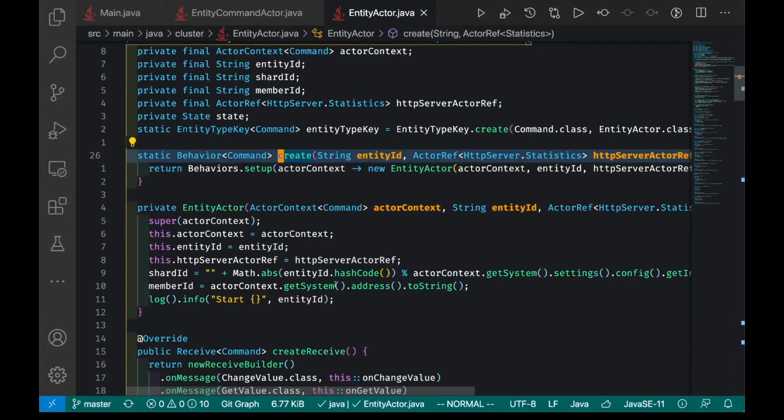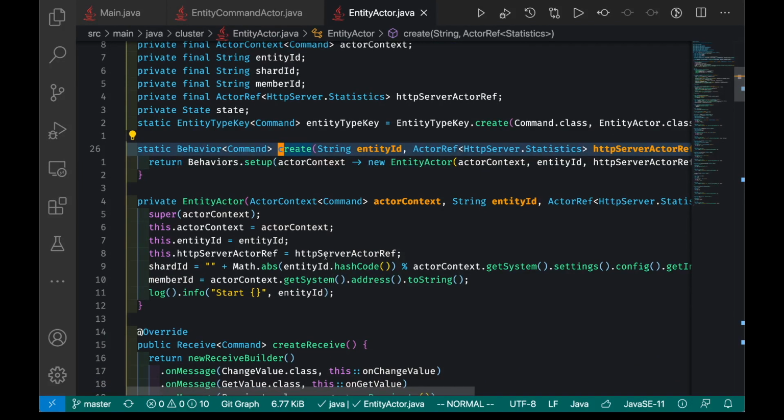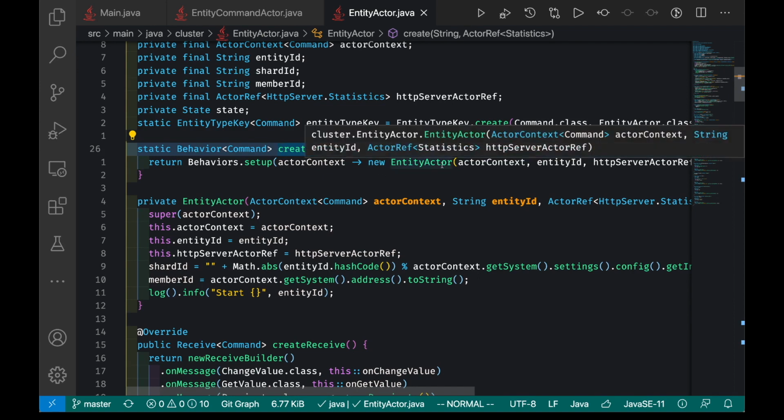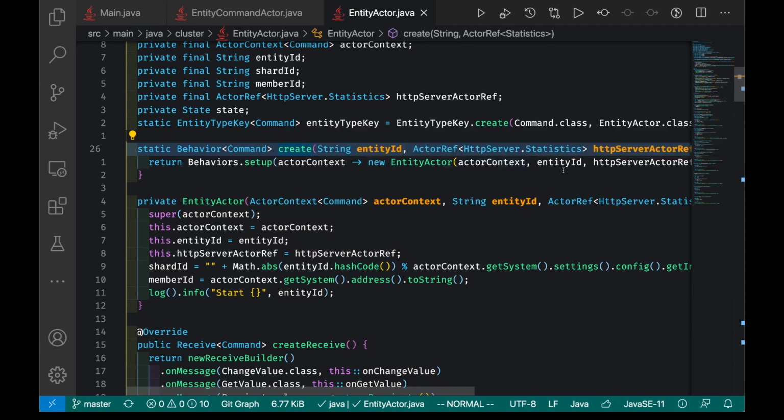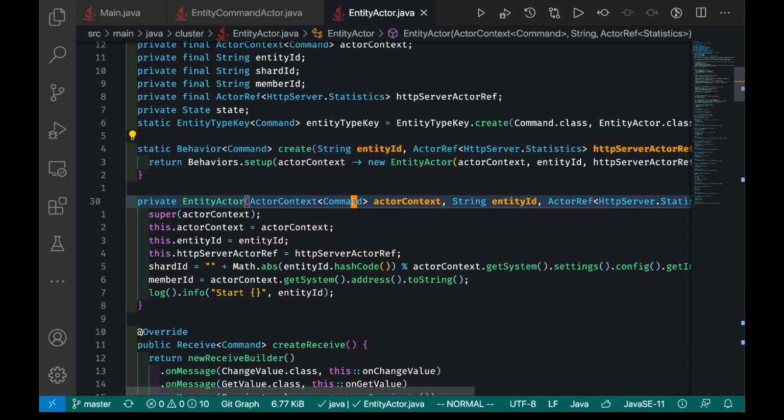The create is pretty straightforward. It's just doing a behavior setup, and it's just creating a new instance of the actor, giving it the actor context, the entity ID, and the HTTP server actor ref. That goes down to a private constructor, and we set everything up.